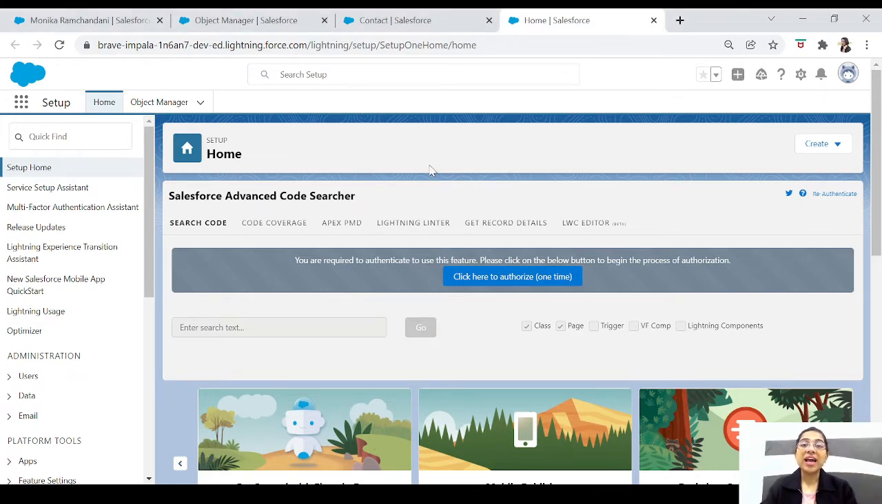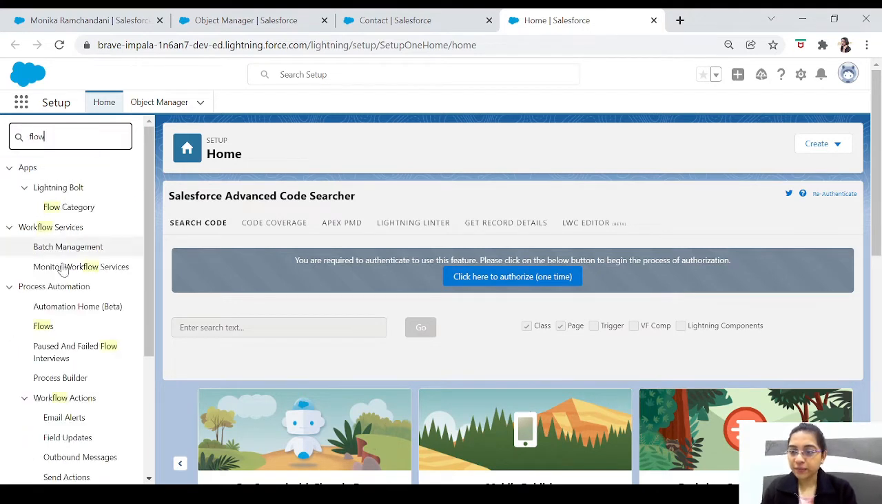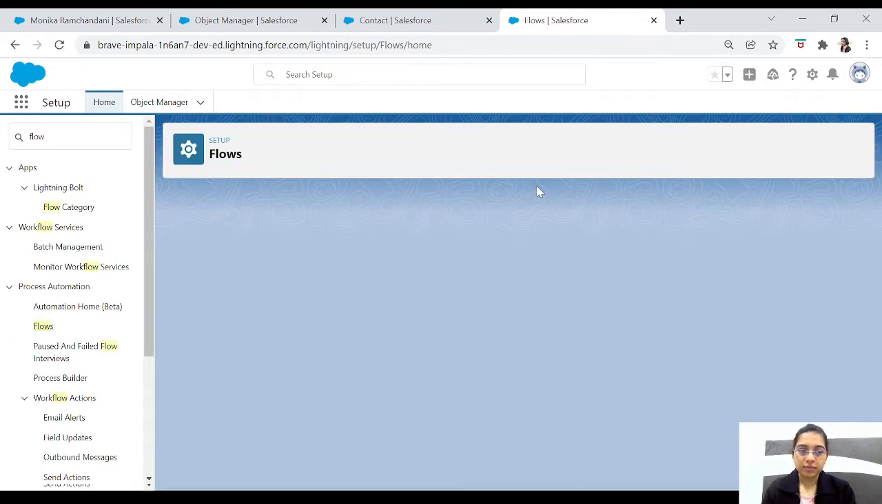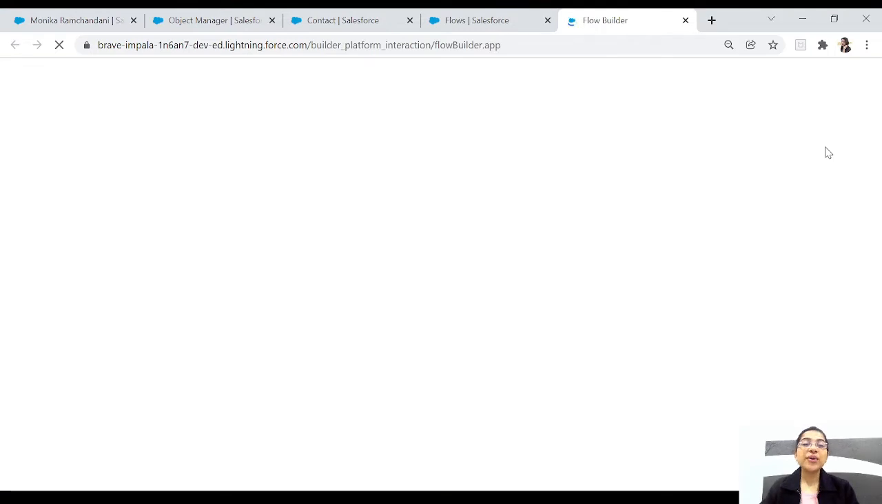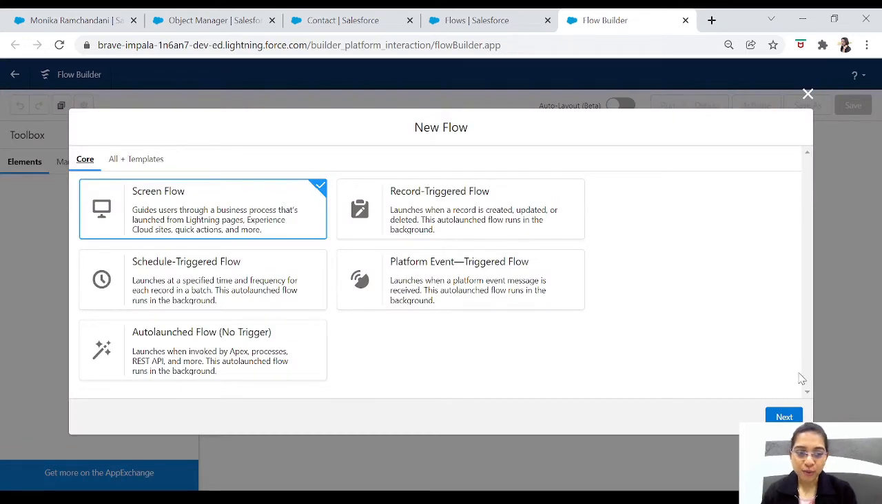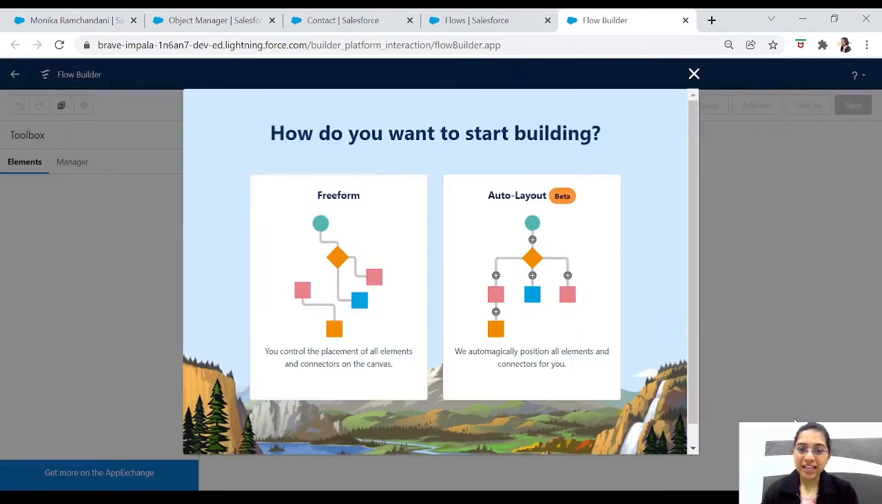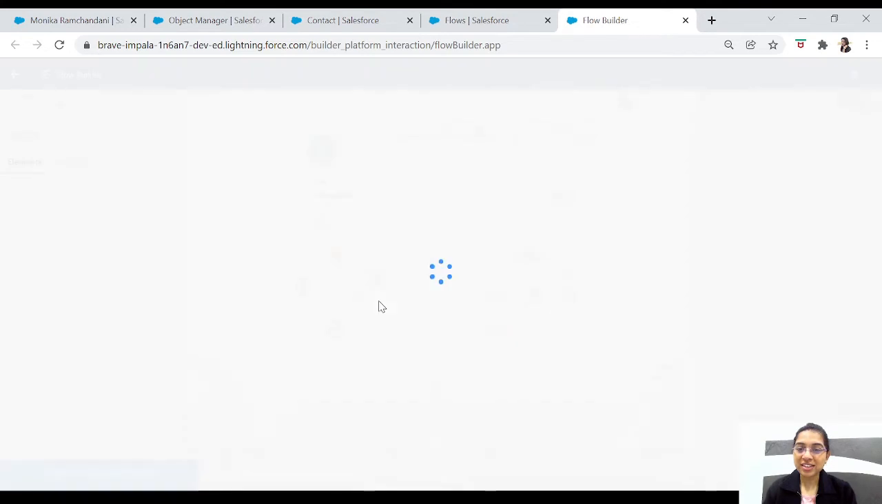Okay, so first of all, we have to create a flow. So let's go to flows, and here we'll click on the new flow button. So let me tell you what we are going to do. We are going to create a flow which will create a case for a contact, and then we'll add it to a button, and the button will be added to the contact detail page. So in this flow we are just creating a create case flow. Let's select screen flow and next, and freeform and next.